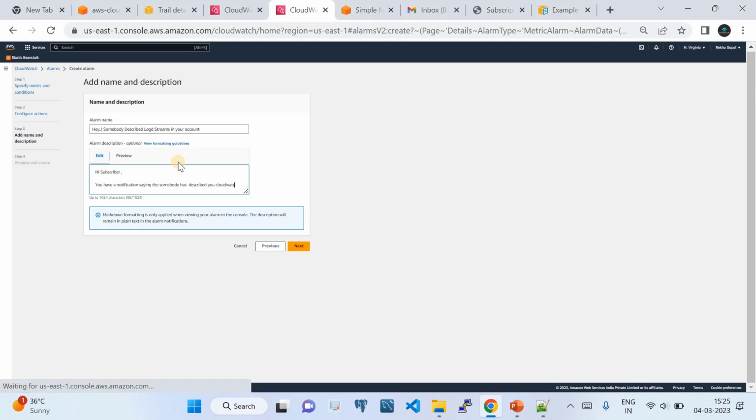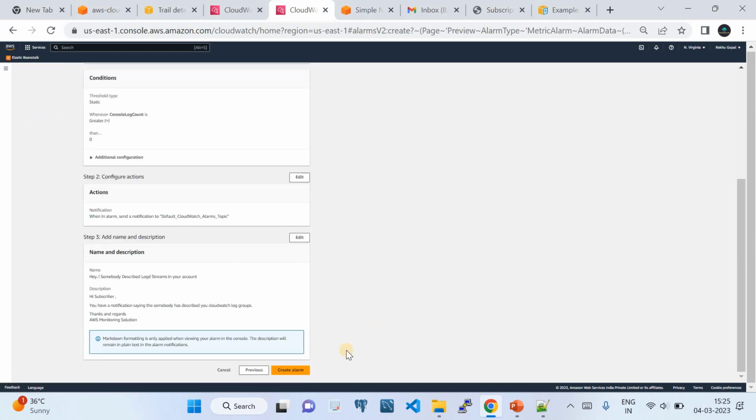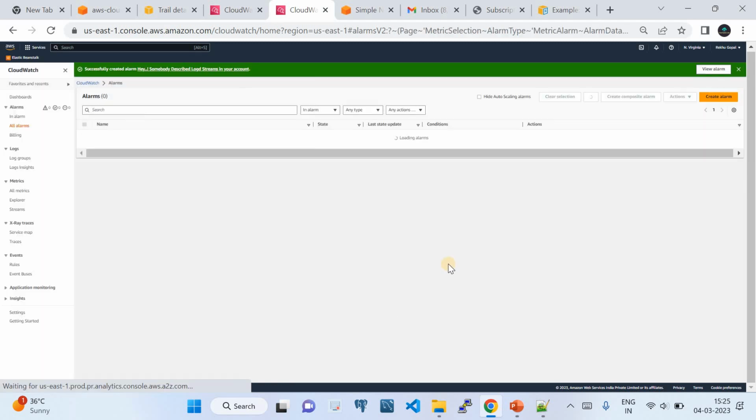So basically this is very generic, right? This is a very generic email. So I'll just say thanks and regards, AWS monitoring. You can use it as a monitoring solution, so just call it AWS monitoring solutions. All right, so we have configured this much. I'm going to keep it very simple now and click on create alarm.